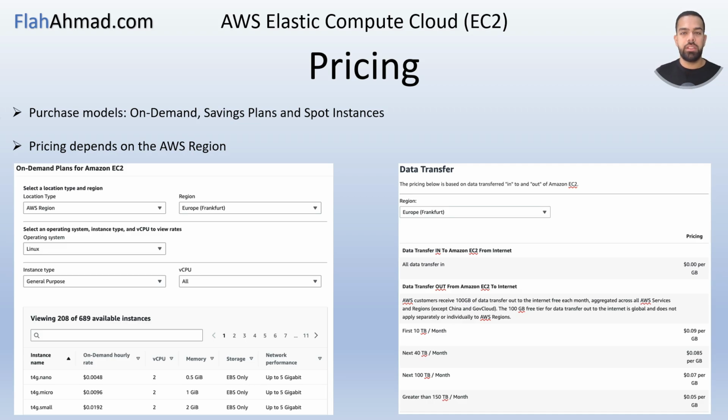Again, the specific pricing depends on the region you choose for your deployment. In the screenshots below, I've selected the Frankfurt region in Europe for on-demand instances. You can select the operating system as well as the family type and amount of virtual CPUs you want. For Linux general purpose instances, there are almost 700 instance configurations available, as you can see. In the table, you can see hourly rate as well as necessary details to make your choice.